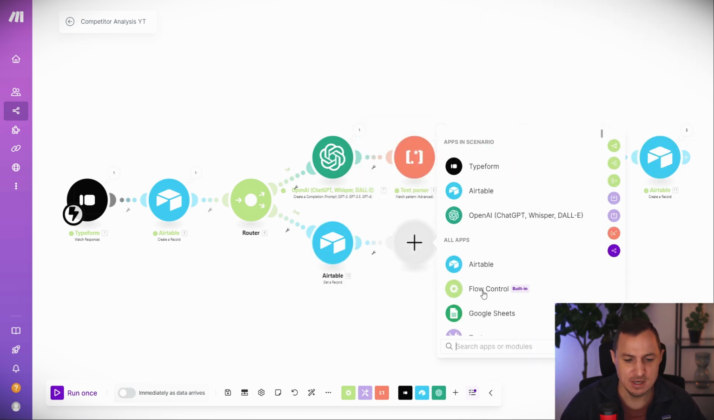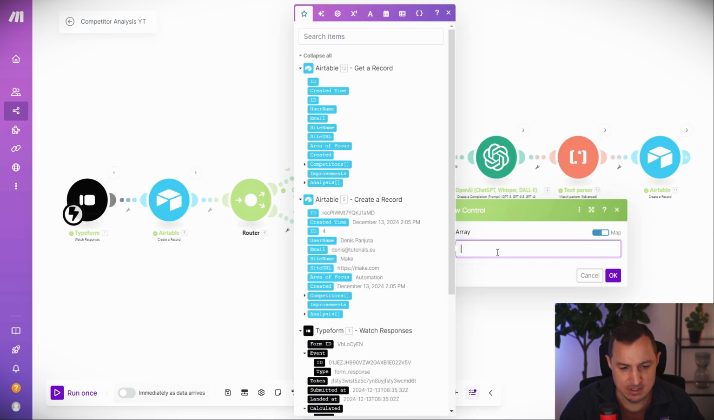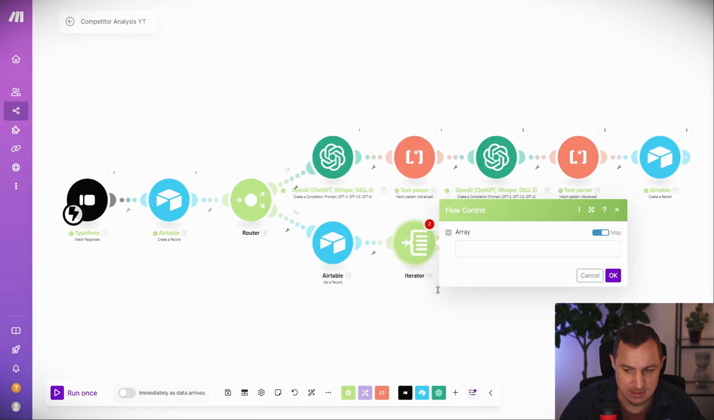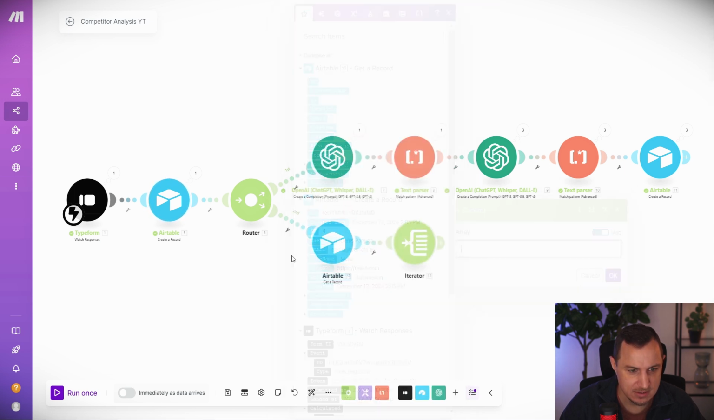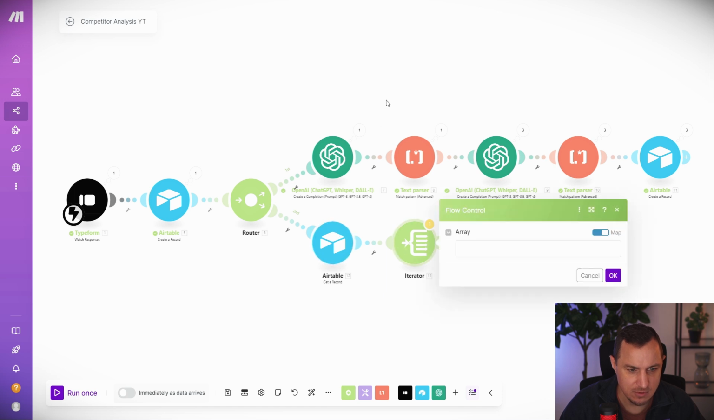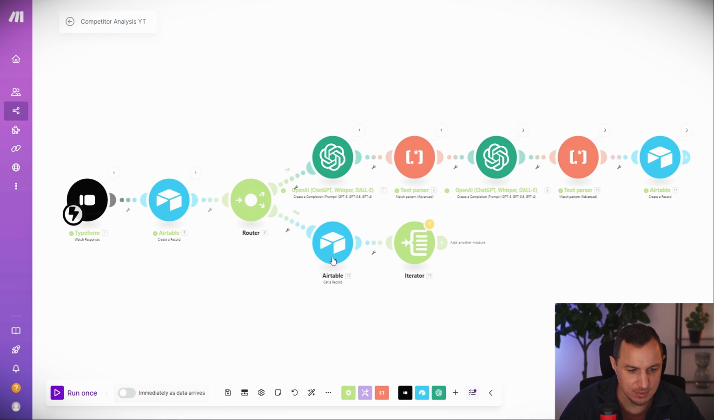Then after that, I need a flow control, so I will need an iterator. An iterator can take an array, and we're going to get an array of competitors here. So this will be the competitors that we get from this Airtable here. We will select competitors from 12. You see the number 12 here? This is this number here. That's why I know it's this Airtable that I get it from.